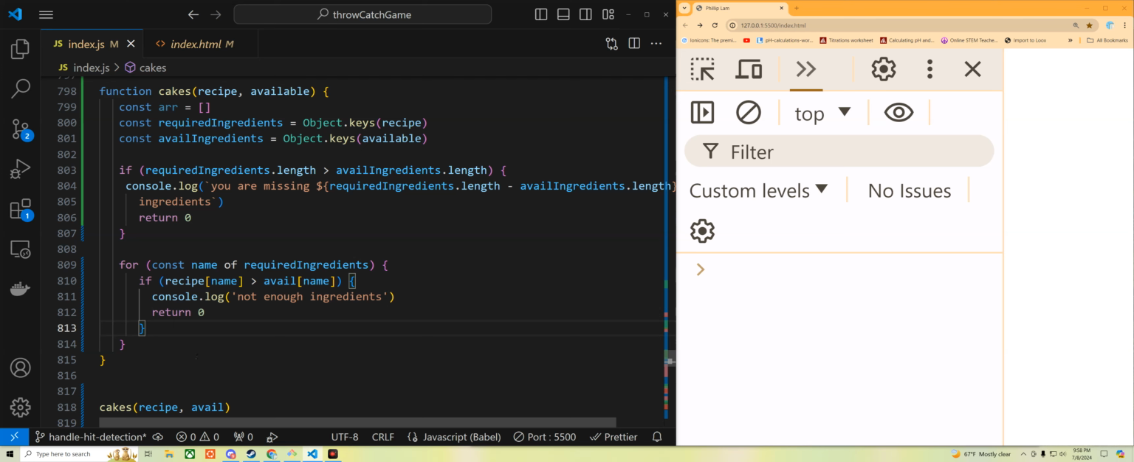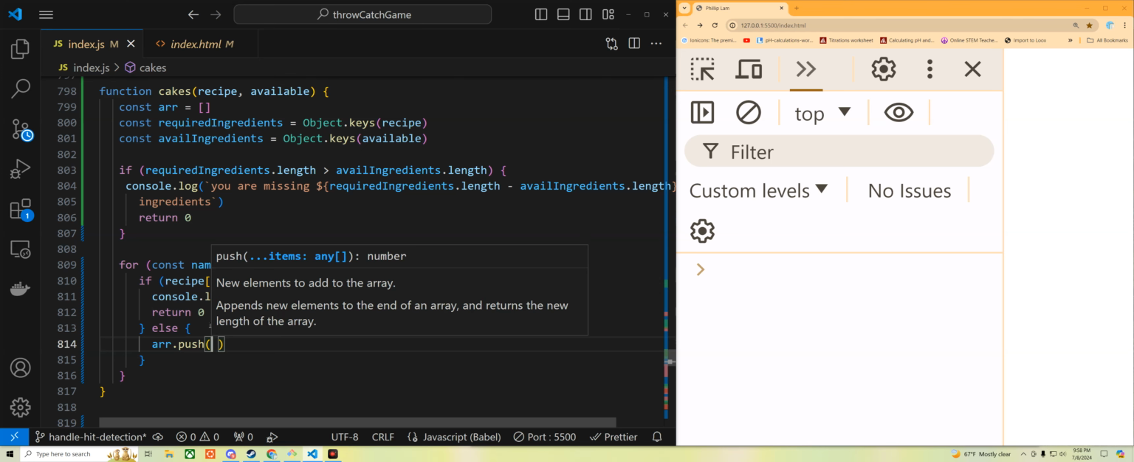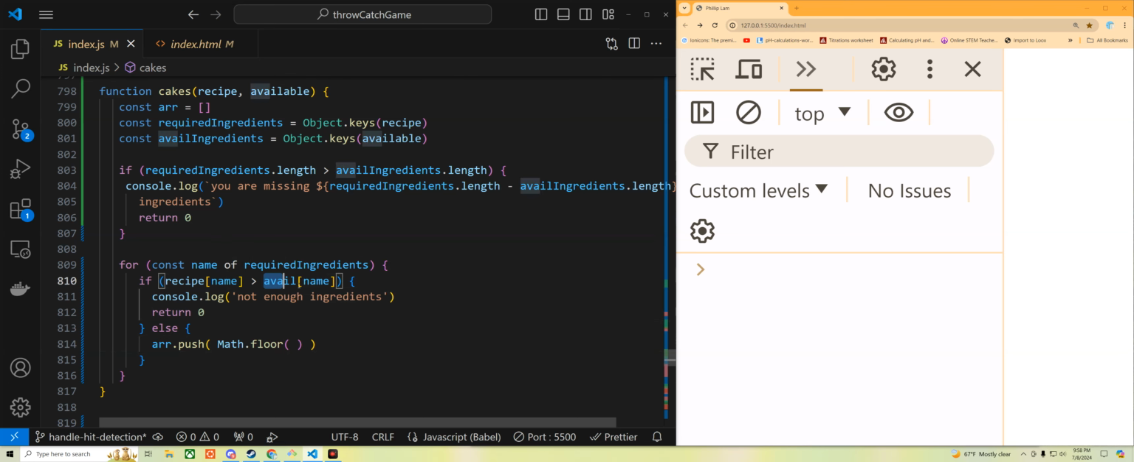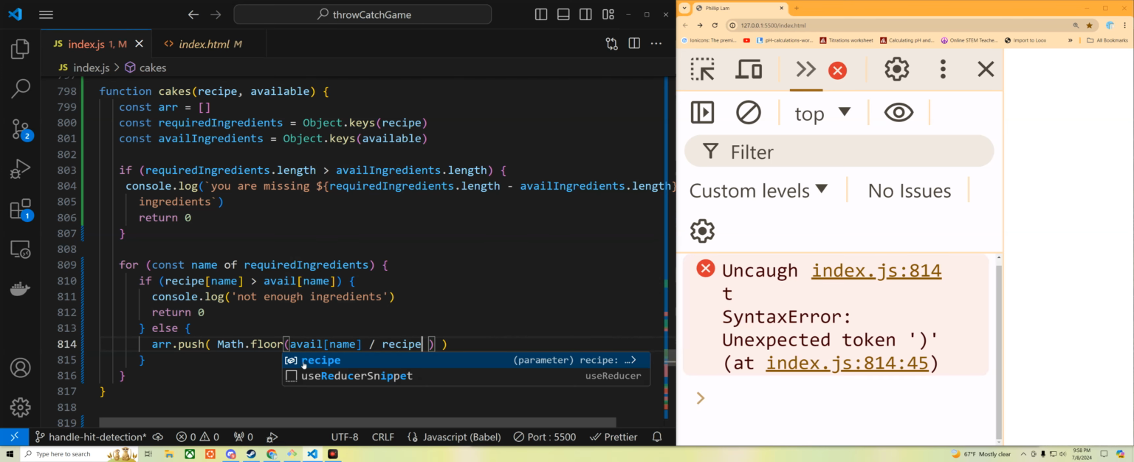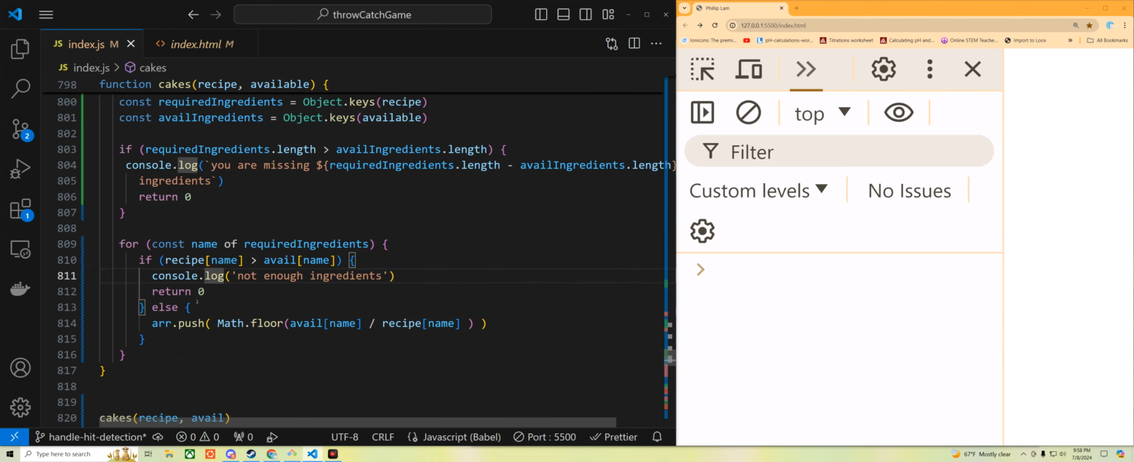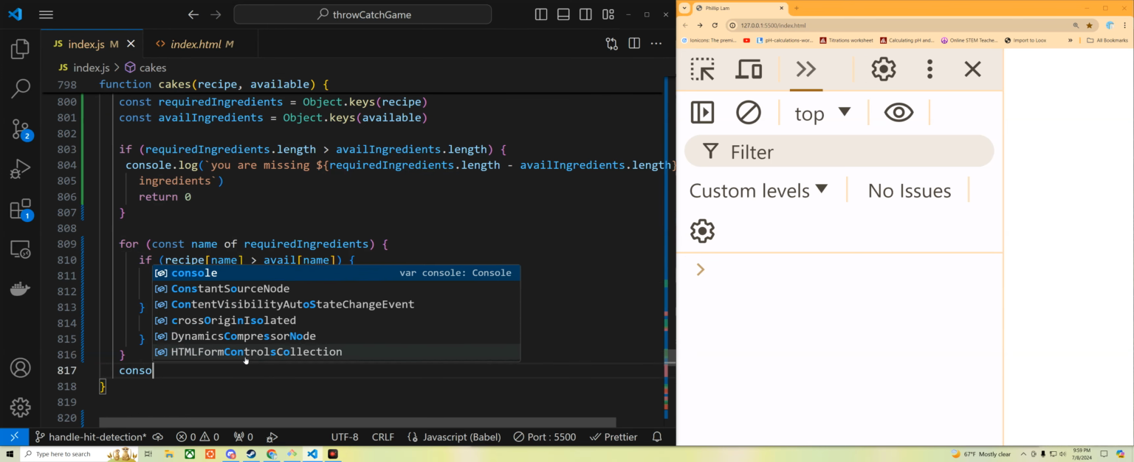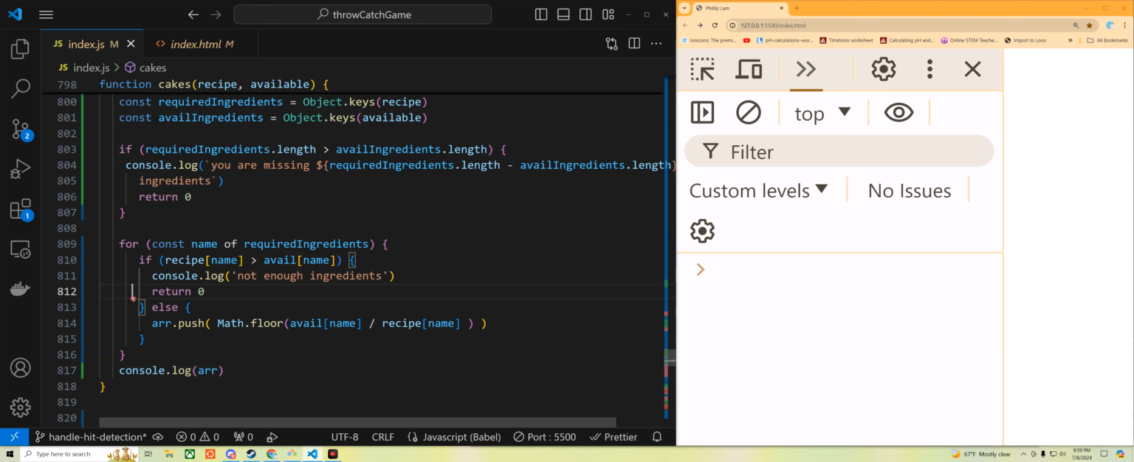All right, so now after this if statement, else, and else means we have at least 1 for every required ingredient. So then we can do arr.push, and we're gonna push in what? Well, we're gonna push in Math.floor, right? And then we're gonna say, hey, how many of these can I make? So available at name divided by recipe at name, like this, okay? So after this for loop, let's console.log our array.